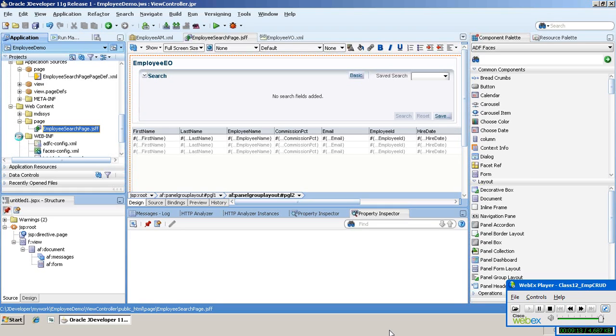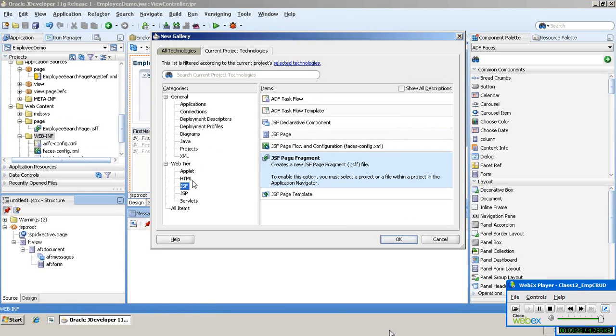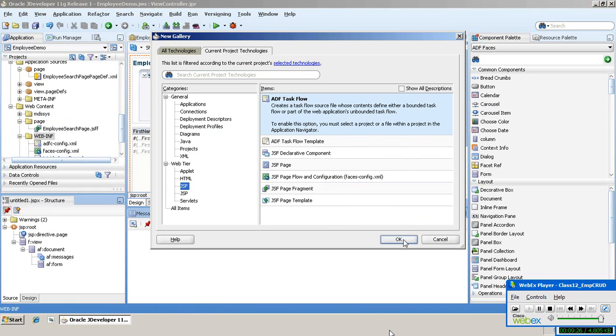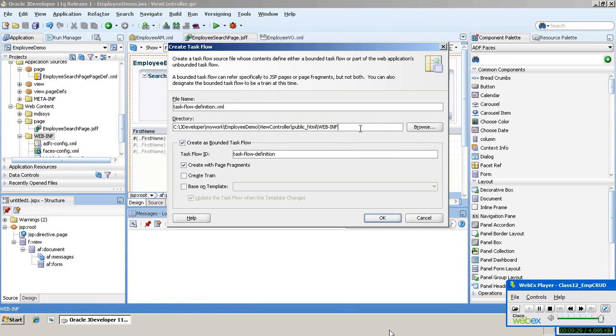Task flows are created inside WEB-INF, not inside the web content. Don't create a task flow in web content, or your application won't run. New JSF ADF task flow. I'll create it inside a directory called flow. A task flow is nothing but one place where navigation is configured. It's the controller file for a set of pages. In ADF they didn't go with a single controller file, but you can have as many controller files as you want. This is the main difference between ADF 10g and ADF 11g, and it's a main feature that comes with lots of functionality. We'll discuss it.